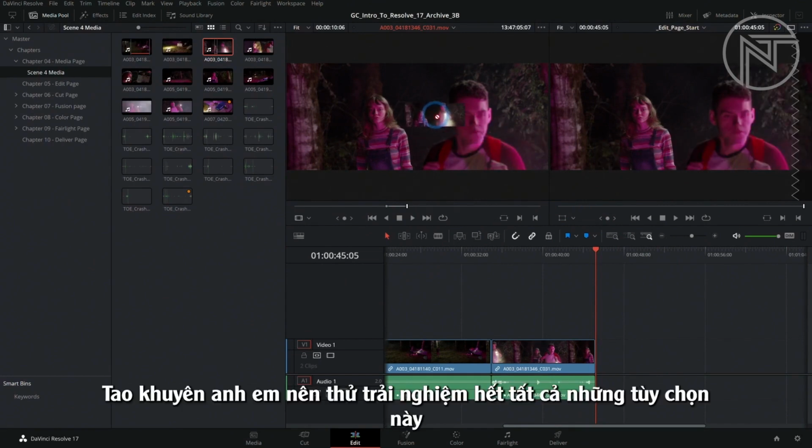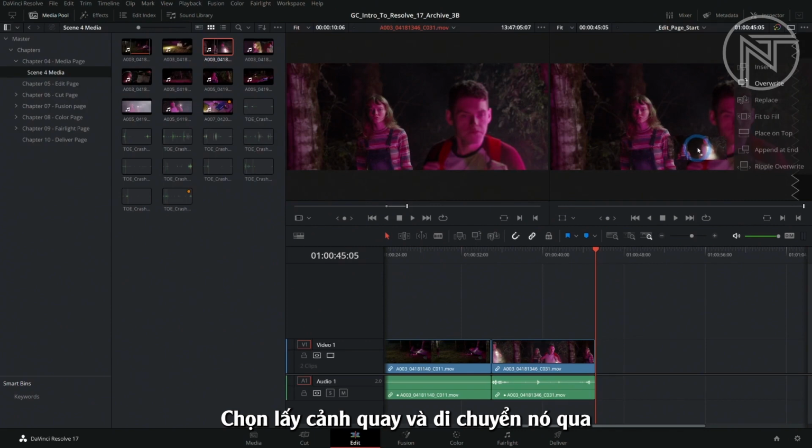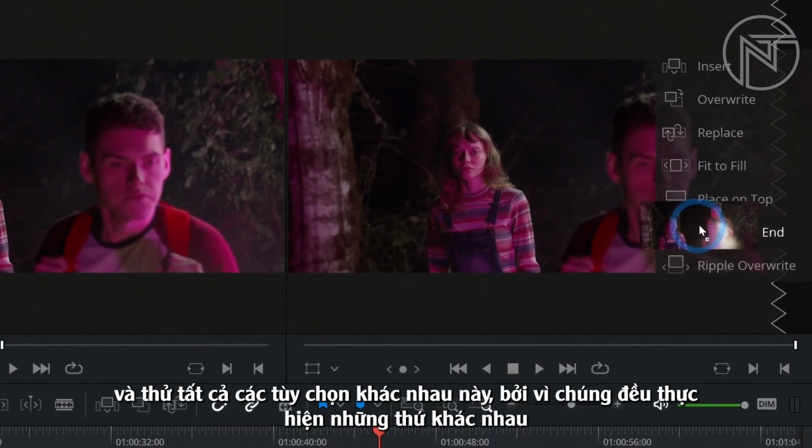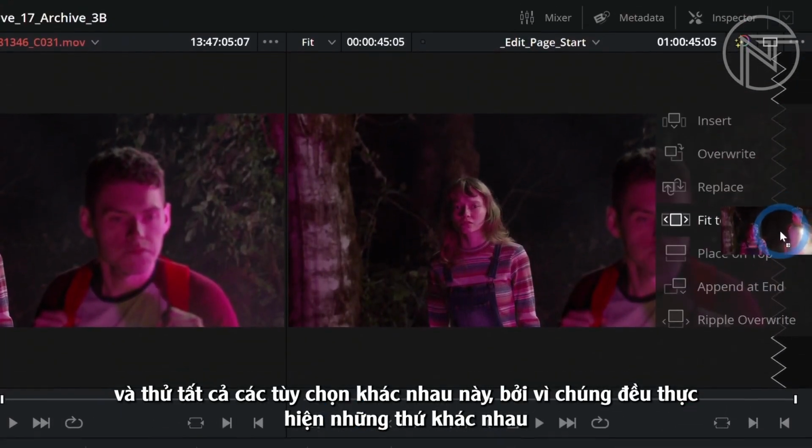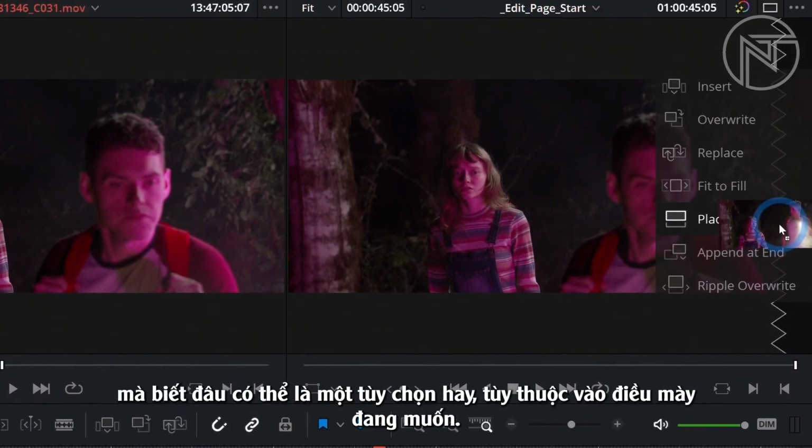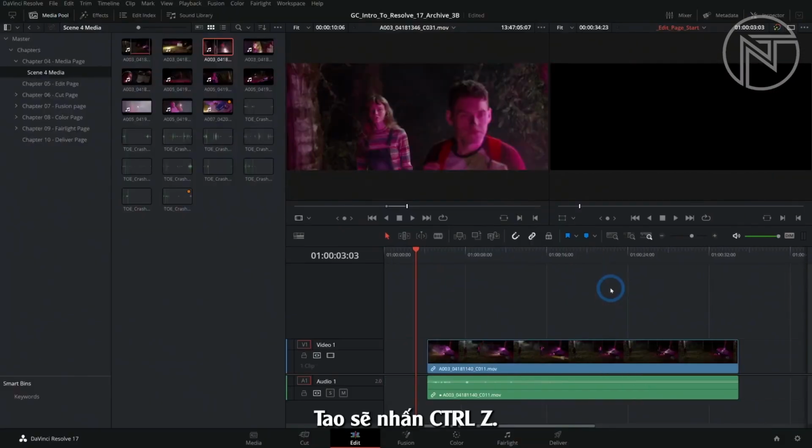I definitely recommend trying this out for yourself, grabbing the clip and moving it over and trying all of these different options because they all do different things that might be good depending on what you're after. I'll just hit Control Z.